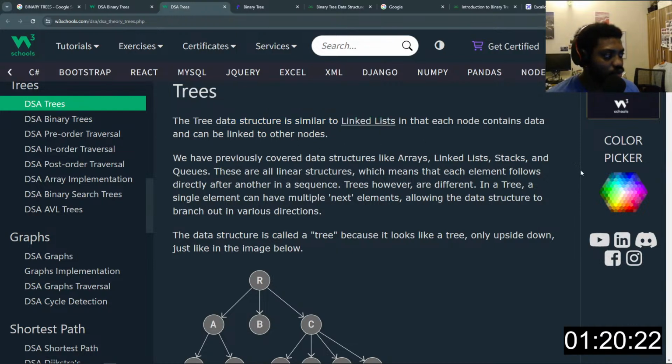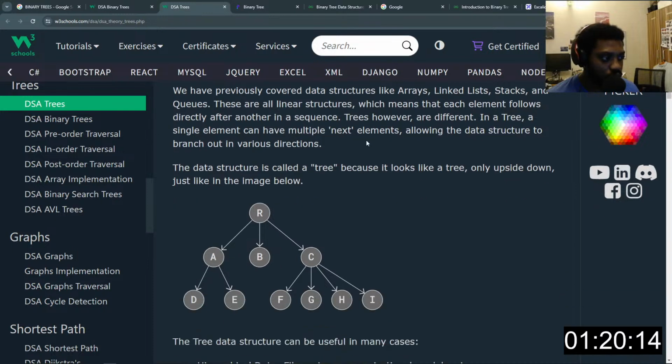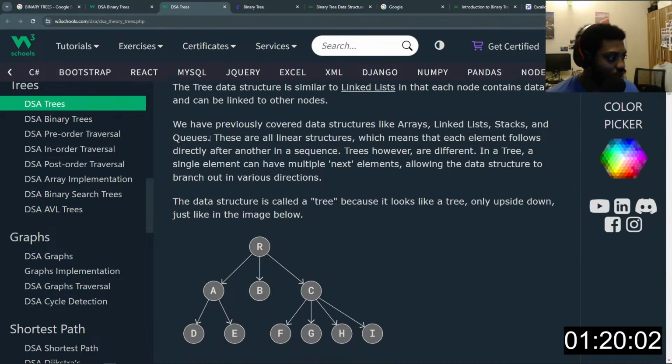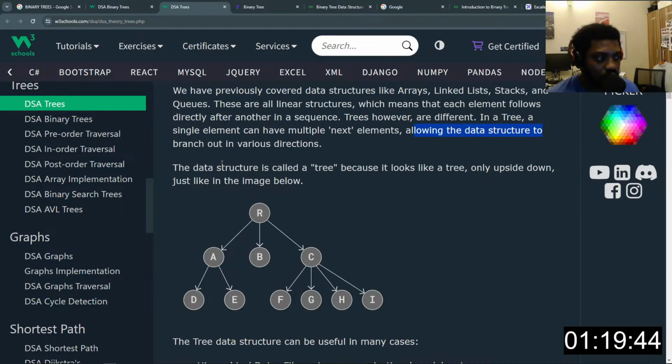So trees are similar to linked lists in that each node contains data and can be linked to other nodes. Yeah, so that's quite a similar characteristic. We have previously covered data structures like arrays. However, trees are different. In a tree, a single element can have multiple next elements, allowing the data structure to branch out in various directions. The data structure is called a tree because it looks like a tree.